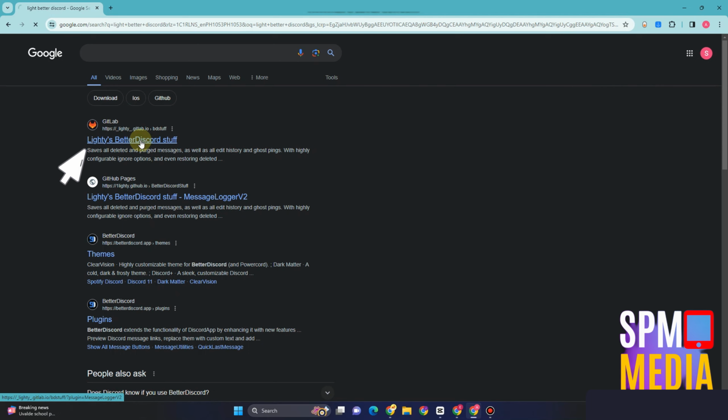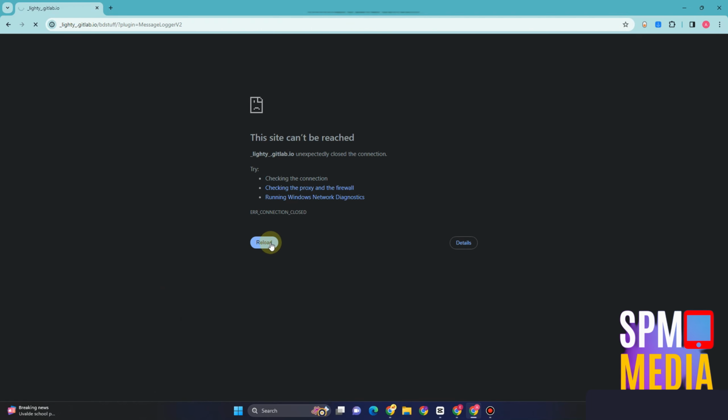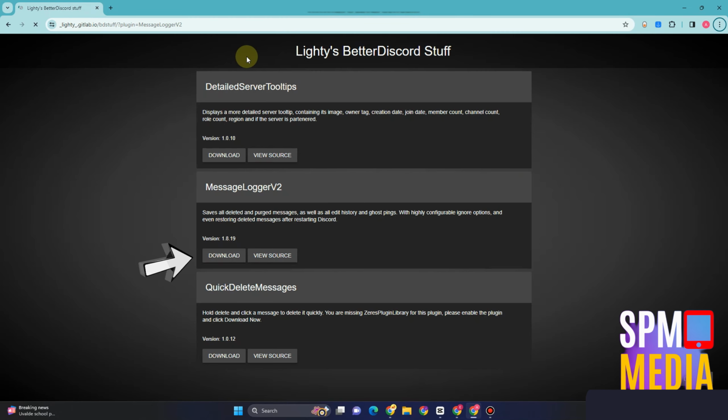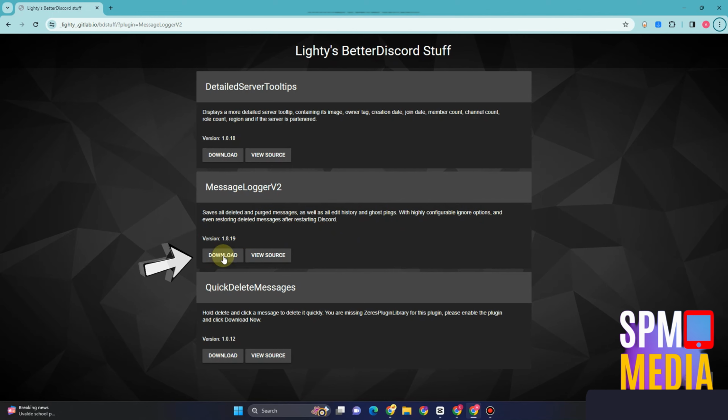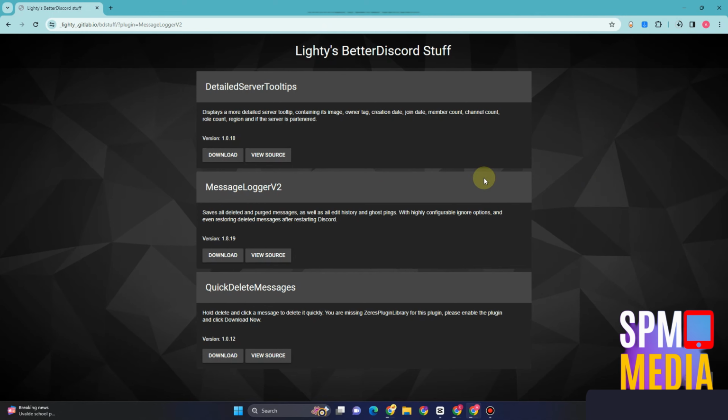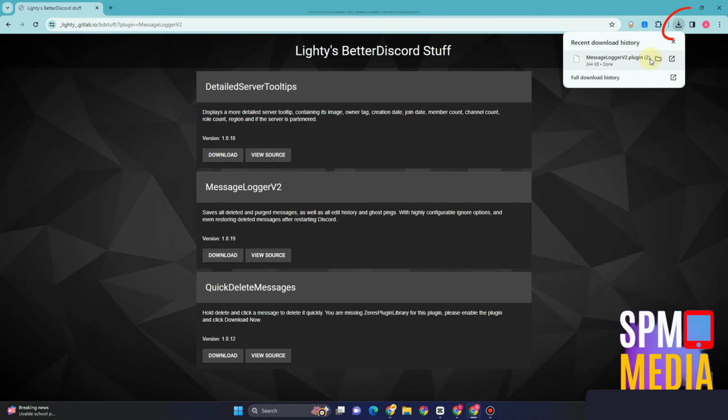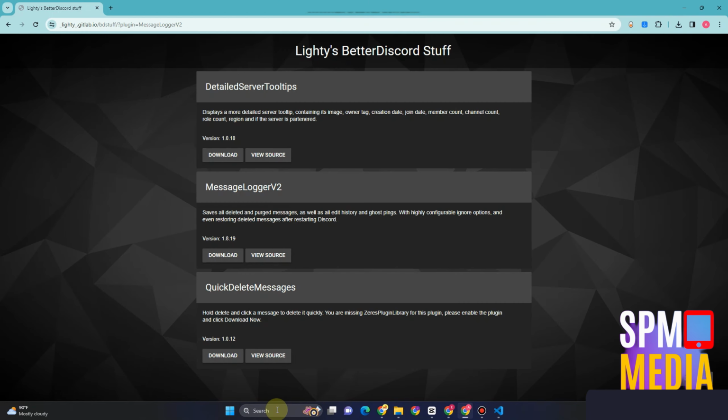Make sure first that you have downloaded your Discord application already on your PC. After that, scroll down until you see this Message Logger v2. As you can see, this is the description: you can save all deleted messages. Click download and wait as it is processing. It is now starting to download up right here, and all you have to do is wait for that. Also make sure that the file is not corrupted and is readable.